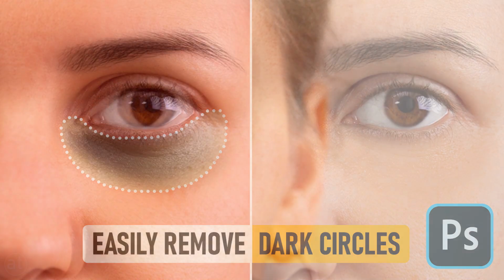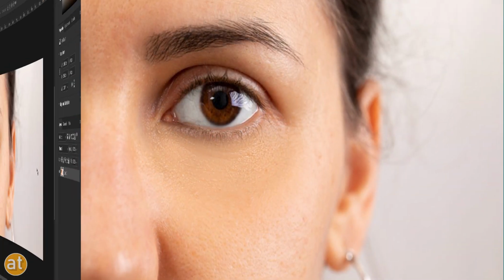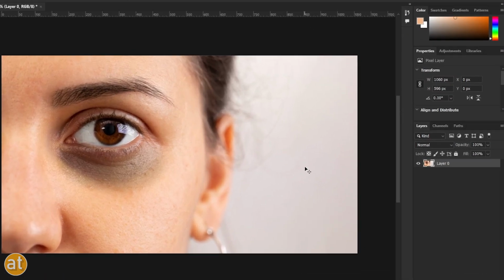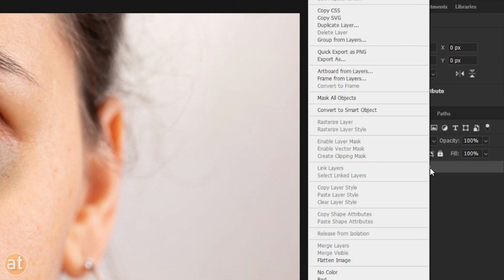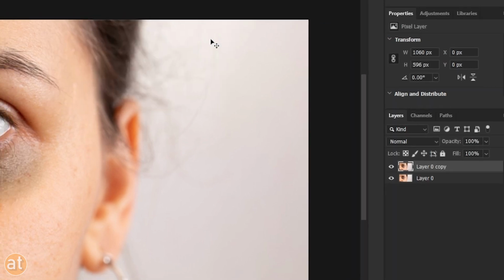Hello everyone. Let's learn how to remove this kind of dark circles from photos using Photoshop. Open your image in Photoshop. Right-click on the image layer and click on the duplicate layer and hit OK.